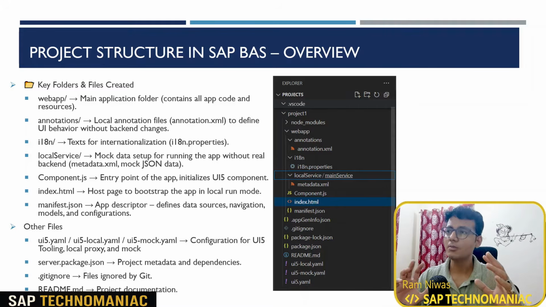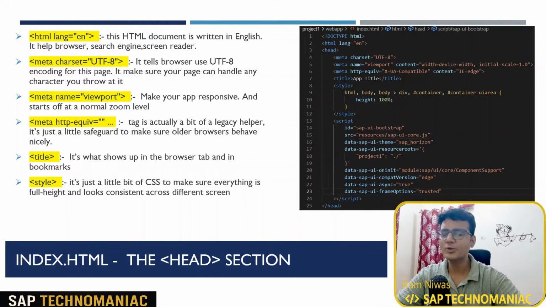Most of the time, 99% of the time, you will be working in the webapp folder, where we have annotations, the i18n file, Component.js, and the manifest.json file. These are the files you will be working on. Other files will be generated automatically at runtime, but I will tell you about those files also, why they got generated and what the use of those files is. So let us start with the index.html.